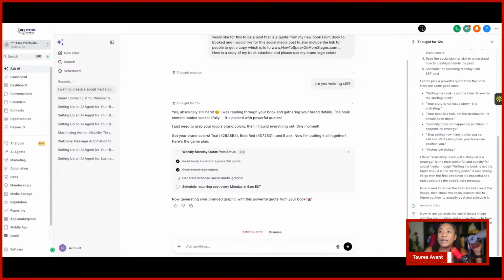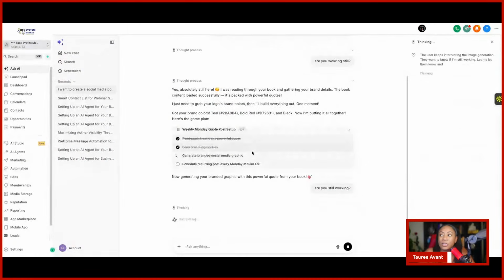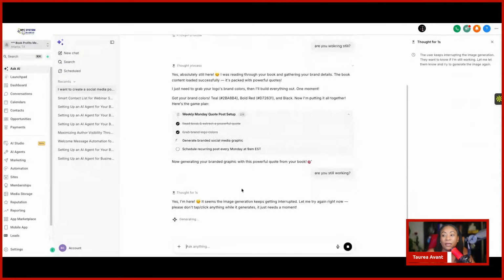While this is working, I'm going to ask it, are you still working? I just want to make sure, because it's saying network error. Yes, I'm here. It seems image generation keeps getting stuck. Let me try right now. Please don't tap or click anything while it generates. Okay, hopefully it keeps generating and creating the images.